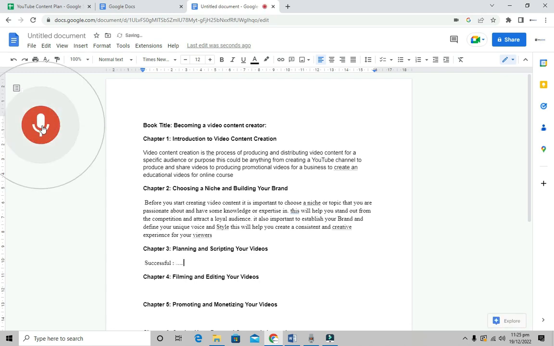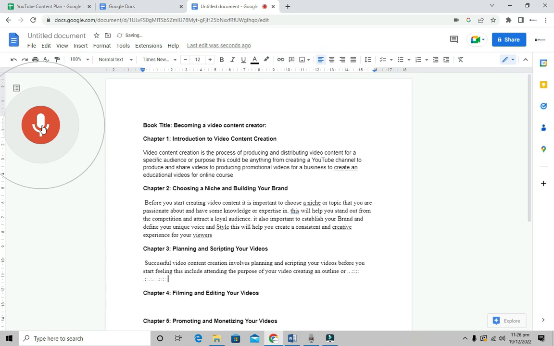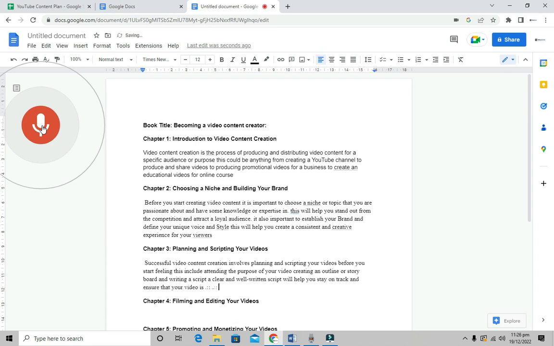Successful video content creation involves planning and scripting your videos before you start filming. This includes determining the purpose of your video, creating an outline or storyboard, and writing a script. A clear and well-written script will help you stay on track and ensure that your video is cohesive and effective.